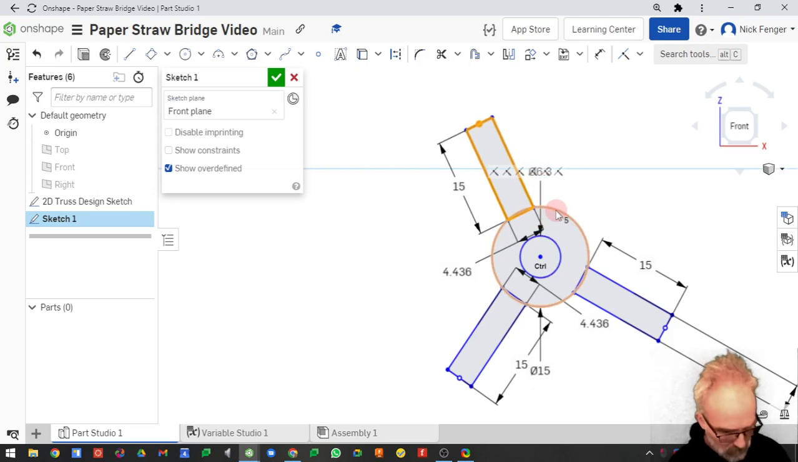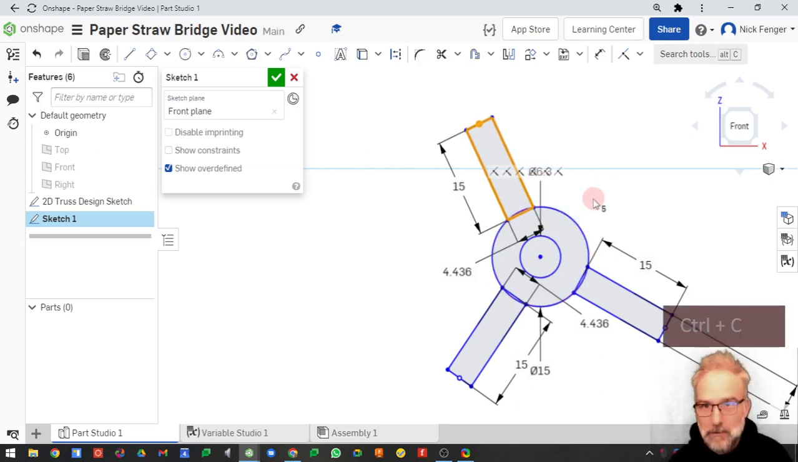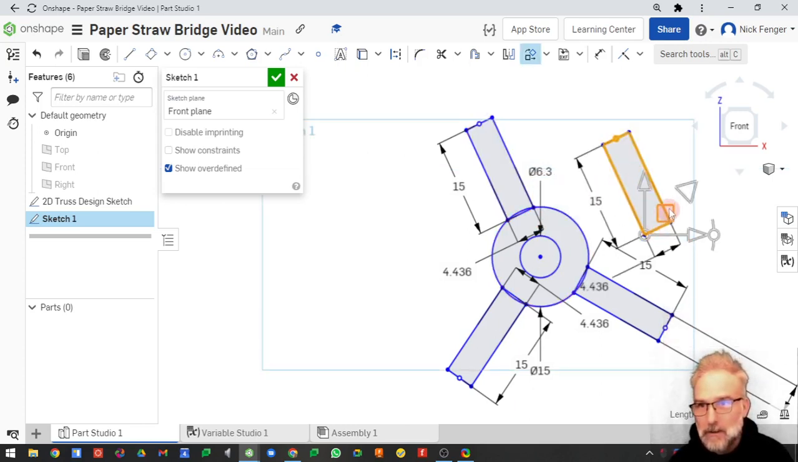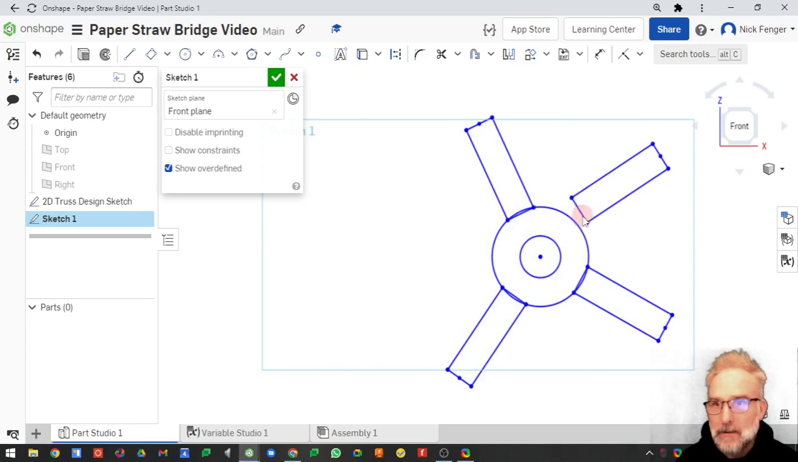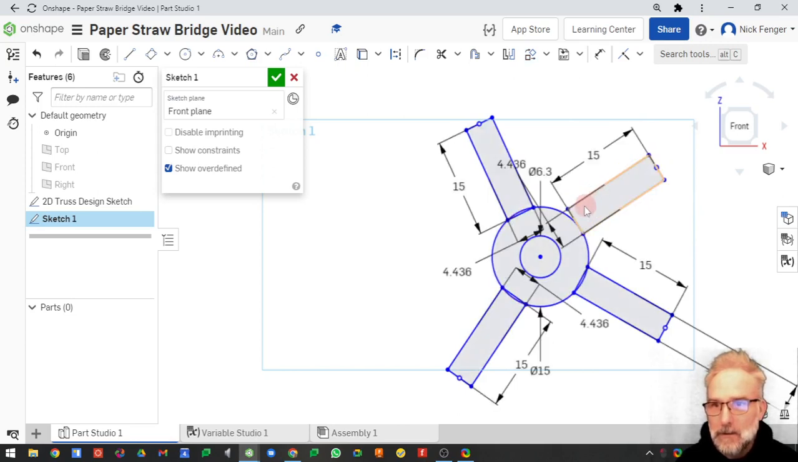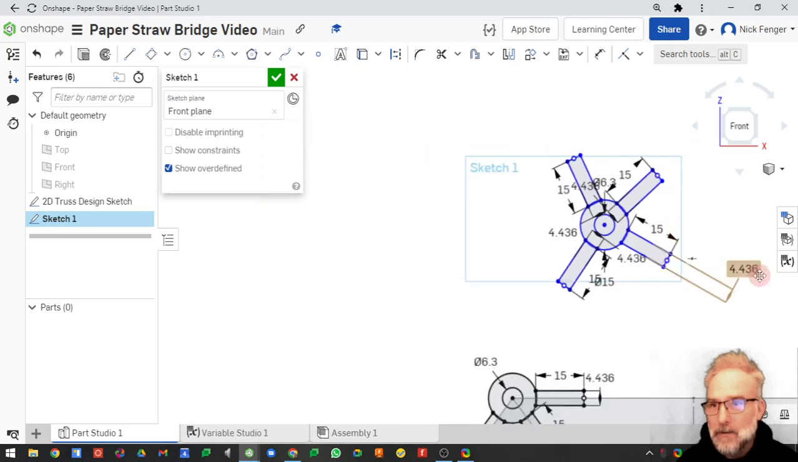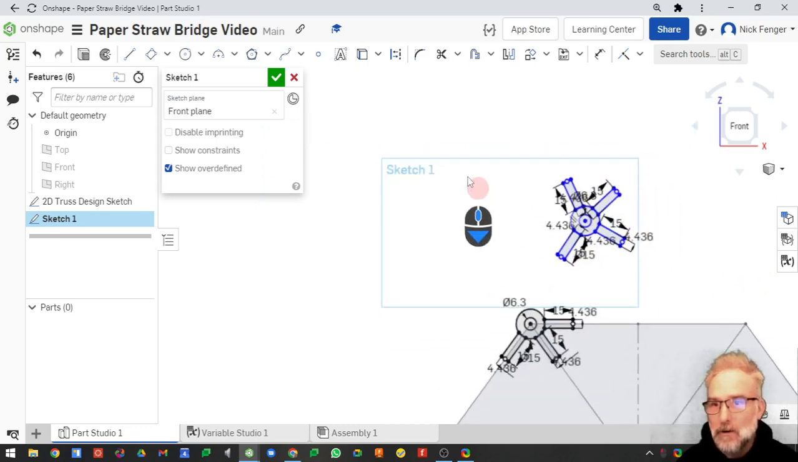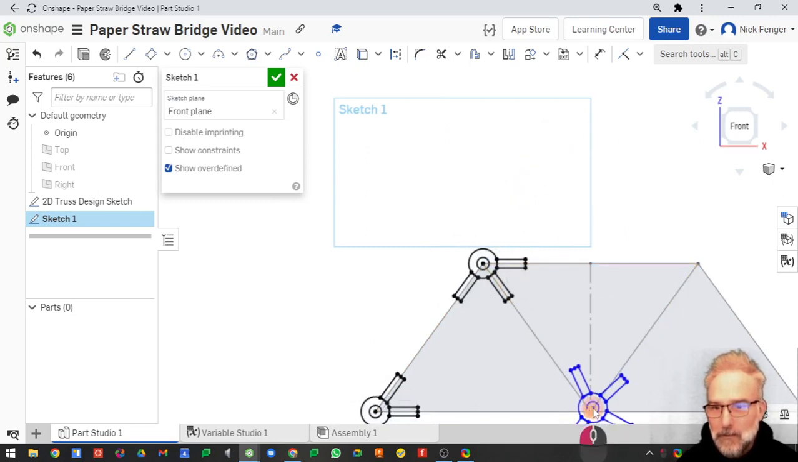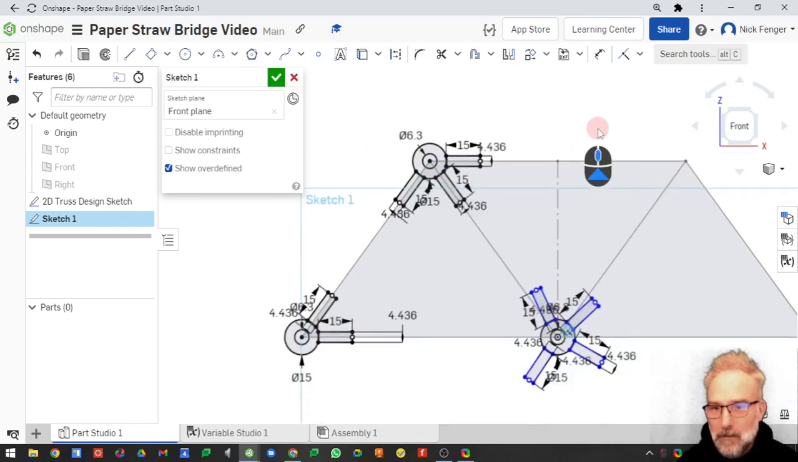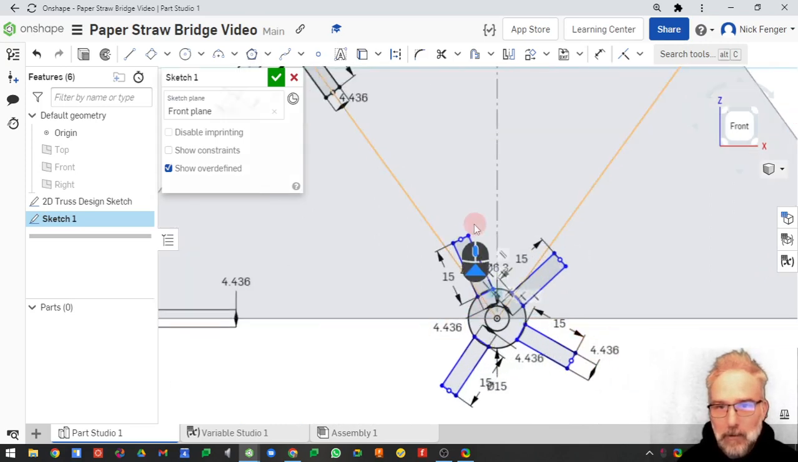Here we go. Control C, Control V. And let's rotate that just this way a little bit and move it up. Click. Okay, let's bring that down. I'll constrain this one first. And we'll use the constrain tool there. Okay, now we've got a 4. 1, 2, 3, 4. That'll be this one. And let's get them all put on there.